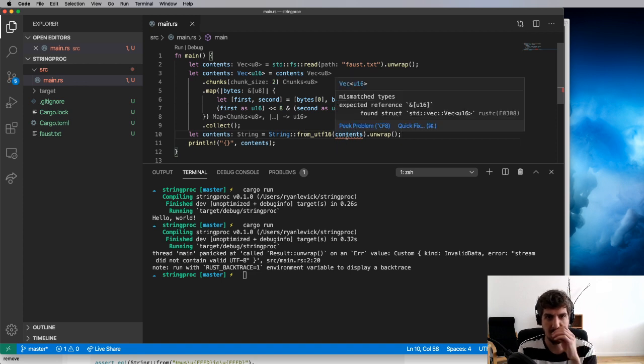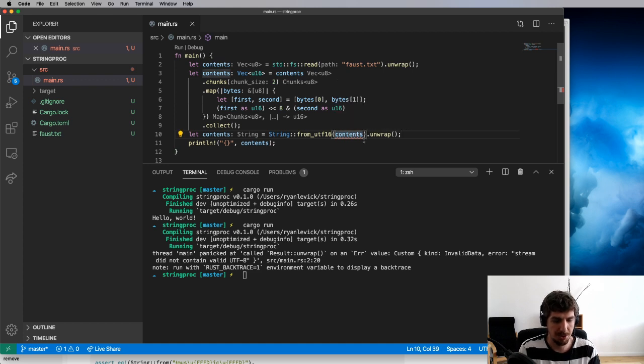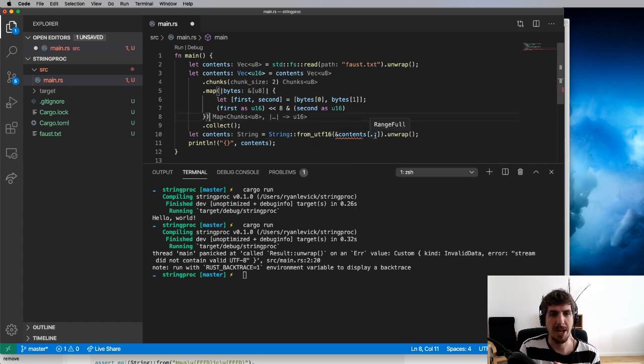Now we're getting an error here because we're passing in a vector of U16s, and it expects a slice of U16s. So instead of passing in ownership over this collection, it just says, I don't need ownership of it, I just want to be able to look at it. Just give me a view into that collection. There are various ways that we can go ahead and get our slice. This is one way that you'll see quite often, where you borrow the thing and then this interesting range syntax basically says take everything from the beginning to the end. So take the whole thing.